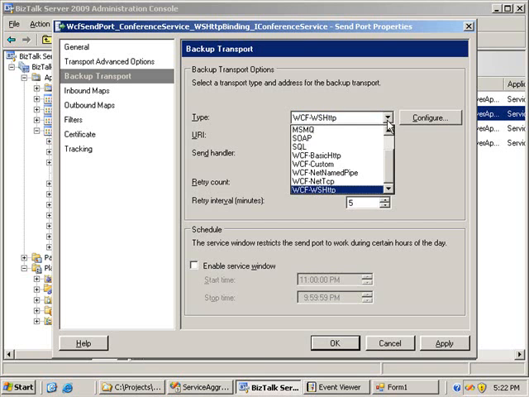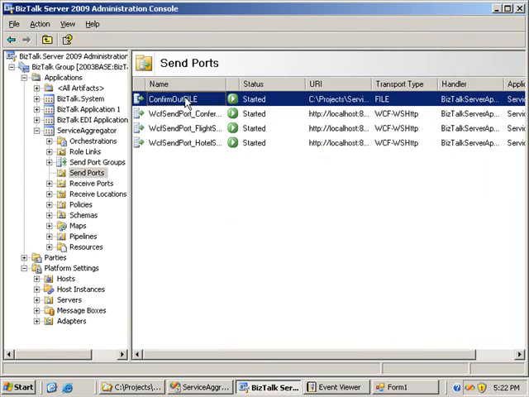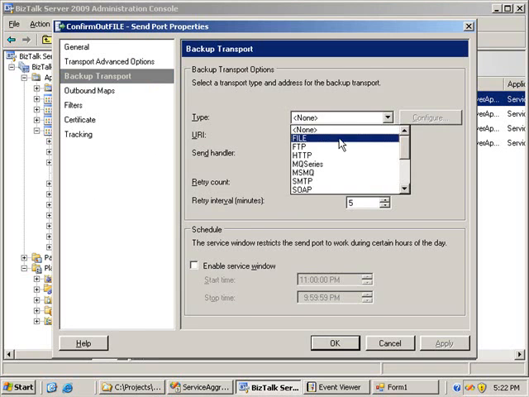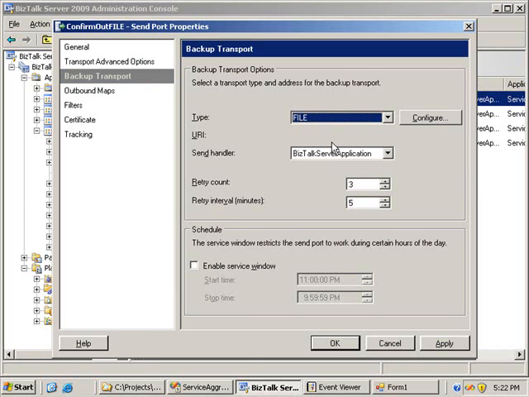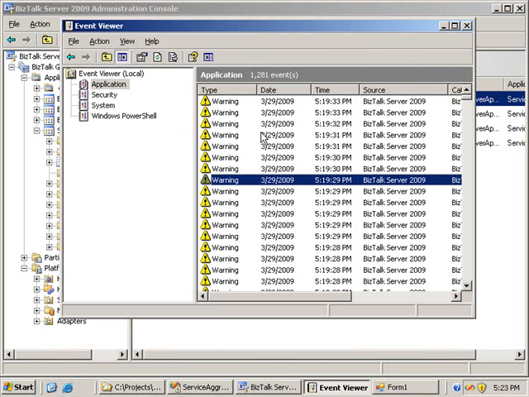Now this can be used in a lot of nice ways. If you're sending out a file, for example, if I cancel out of here, go into my file send port. If I was sending this out over an FTP, for example, to an FTP server, I could set up my backup transport to use the file adapter and stick it down in a file location. So if it didn't upload it on the FTP server, you could save it down to a file location and then manually update it later. Also note that you're getting these errors coming up, or the warnings coming up in the Windows event log.